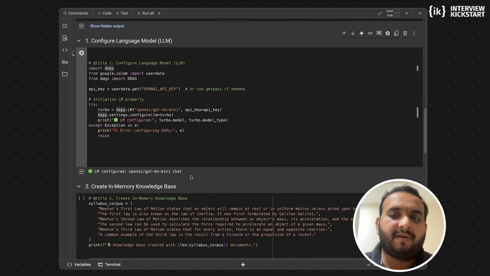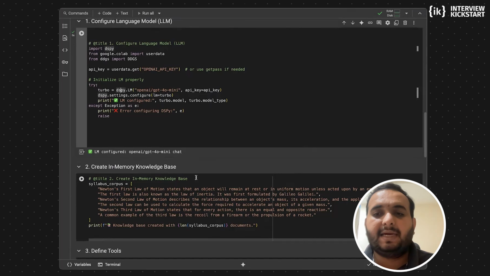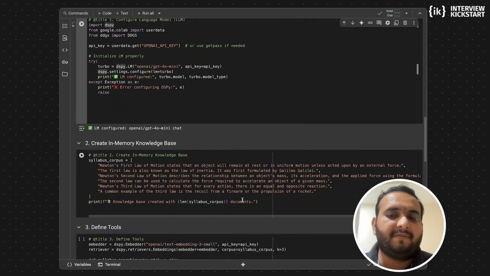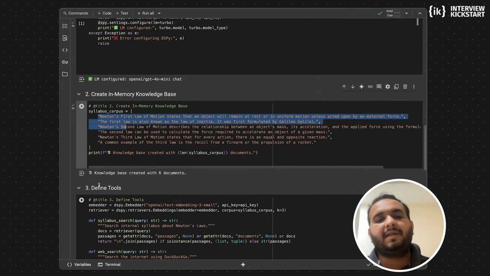Now I'm defining a toy knowledge base with a set of statements, that is Newton's laws. How does that help? For example, in a real company, this could be your FAQs, internal policies, compliance rules, or financial docs. The idea is to show how you can ground the model in curated data instead of merely relying only on its training. This is the first building block of retrieval augmented generation. So as you can see, the knowledge base is created with 6 documents, 6 documents being the 6 statements. This is a basic building block to start with.